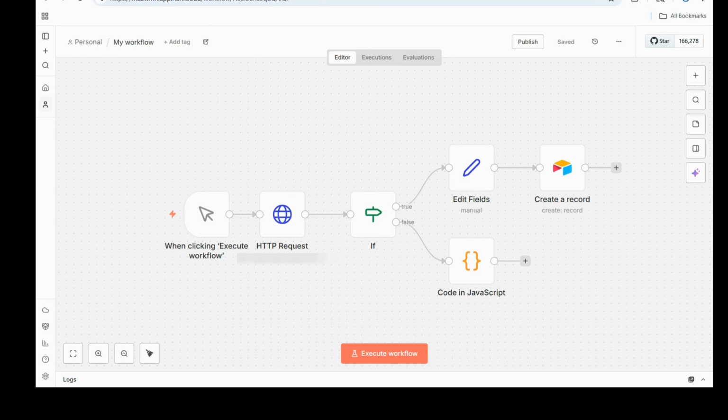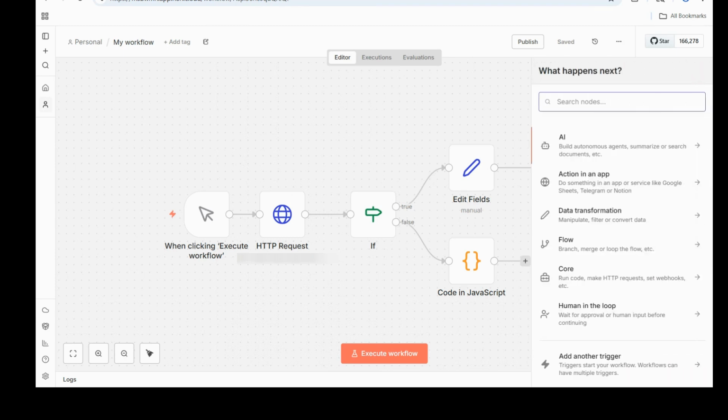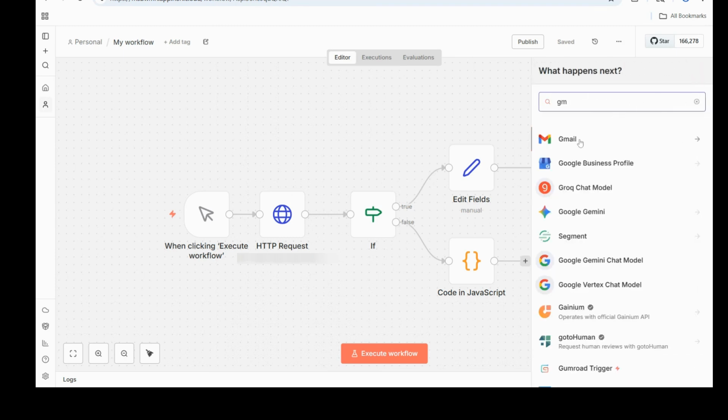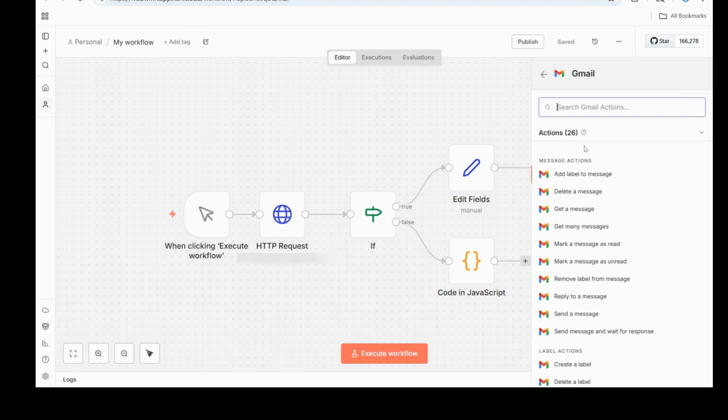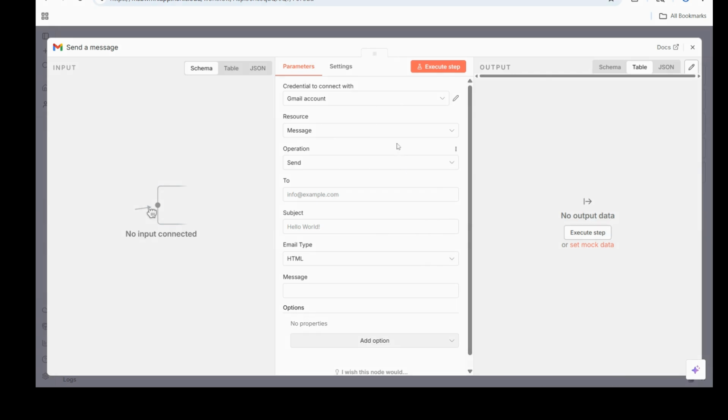So now that you have Gmail configured, we are going to add a Gmail node. Let's go here, Gmail, and I'm going to select send a message. So the credential you'll use is the credential that you just set up. Leave this as a default, message, send.